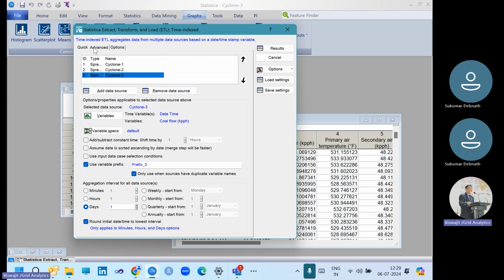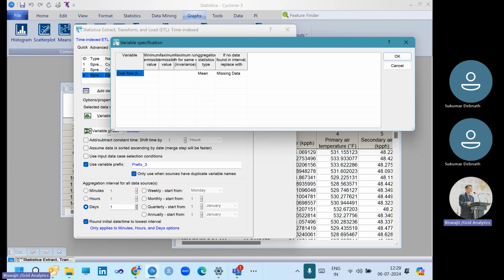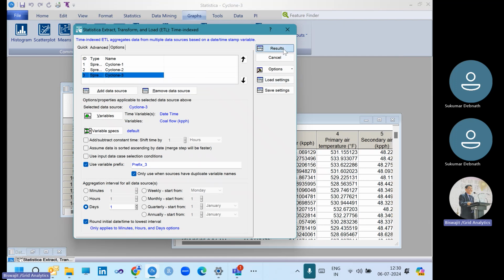Then I go to the advanced. It has been converted. Again, I get a variety of options. Either I can do weekly, starting on the basis of my time recording. I can do that. If I go to the variable specification, I can aggregate the data on a variety of statistics like mean, median, sum, and all this stuff, right? Let's go with this selection.